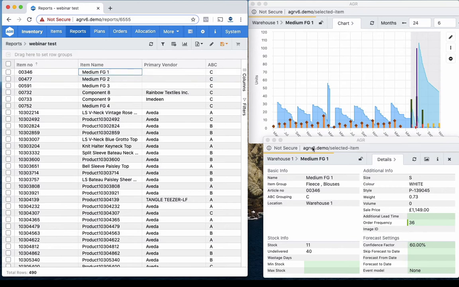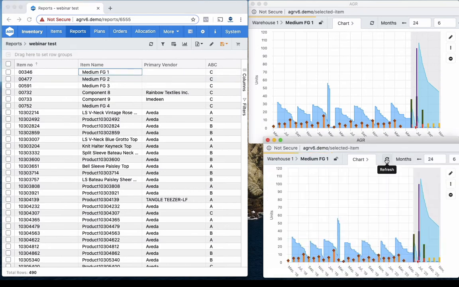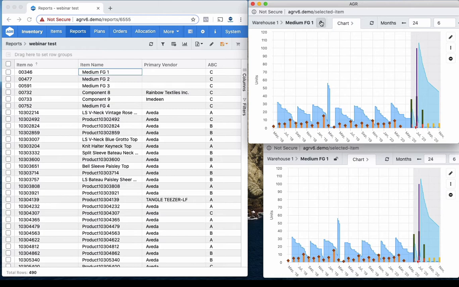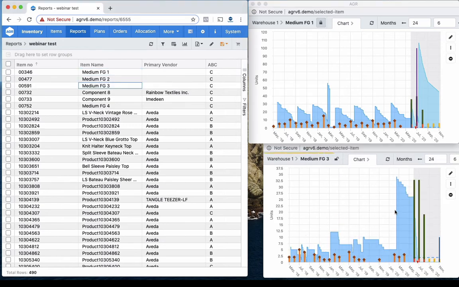But what I can also do is that I can have the chart in both windows and I can lock one of the item cards. So I can lock this item, and then when I go find another item within my report, only this chart is updated so I can use it to compare different items.